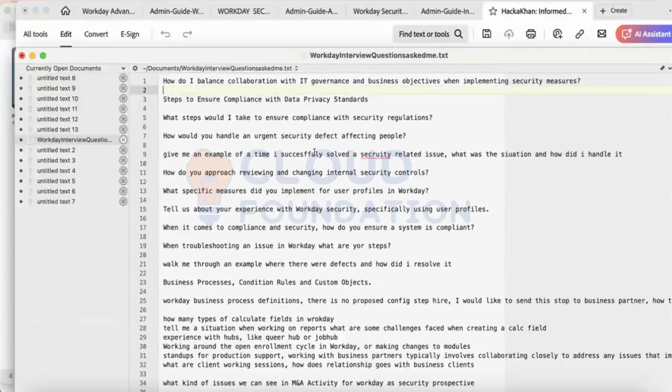And steps to ensure compliance with data privacy standards. This is not a Workday question. Ensure compliance with the data privacy standards. So it's not a kind of security related to Workday, but they're actually asking how your internal privacy and security standards are there, and how you take that in order to achieve your results. They will be taking some kind of information from there.